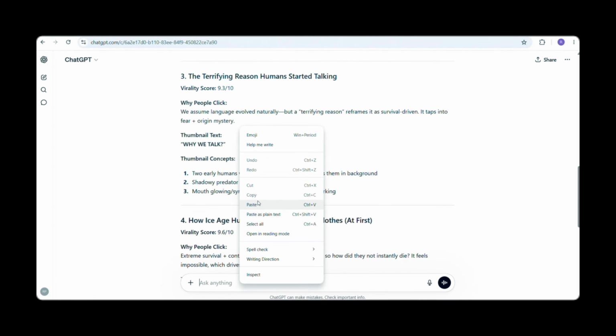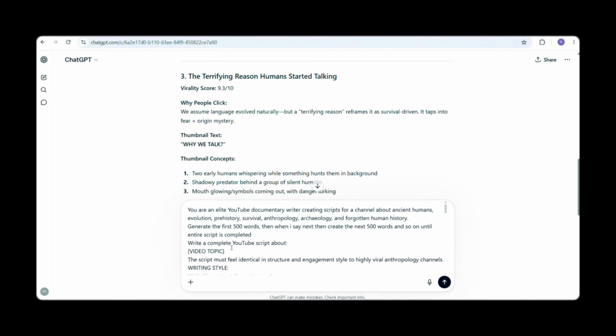Now, copy the script creation prompt and paste it here. Copy the video idea you choose and insert it in the topic section. Hit enter, and GPT will provide you a full, ready-to-use script in a few seconds.